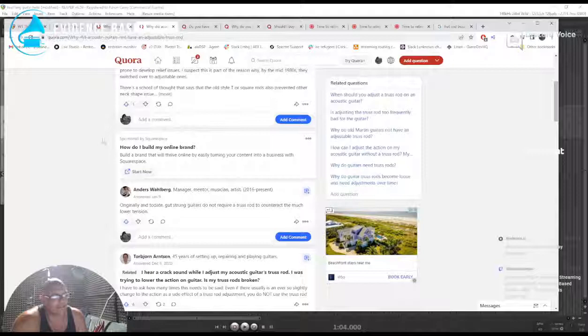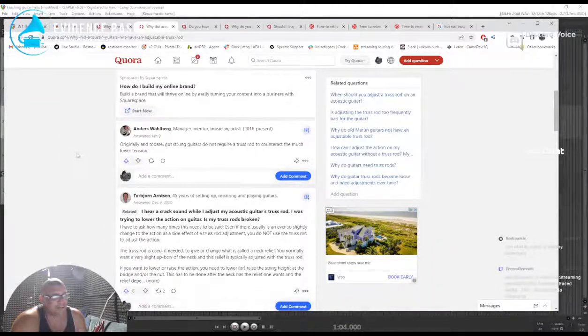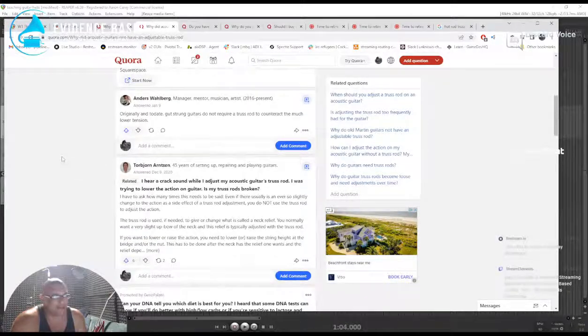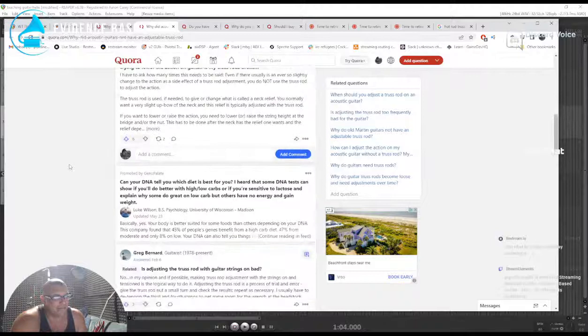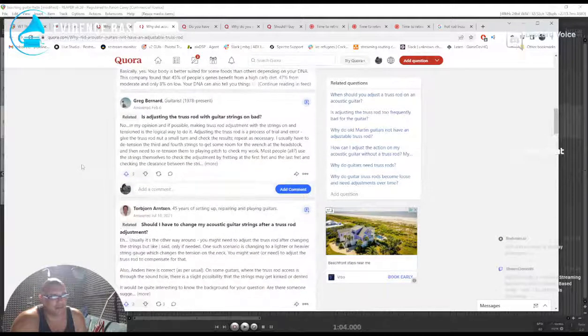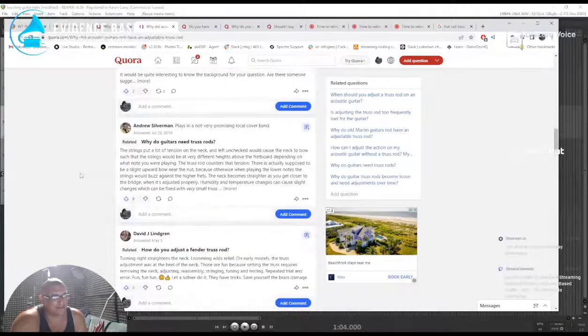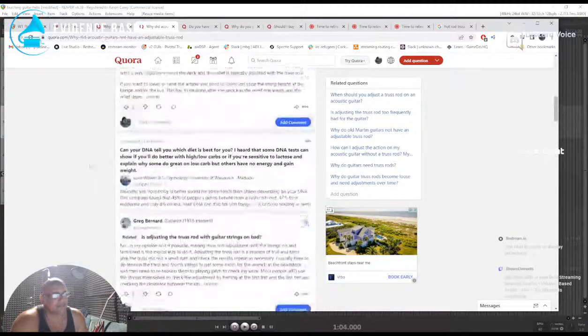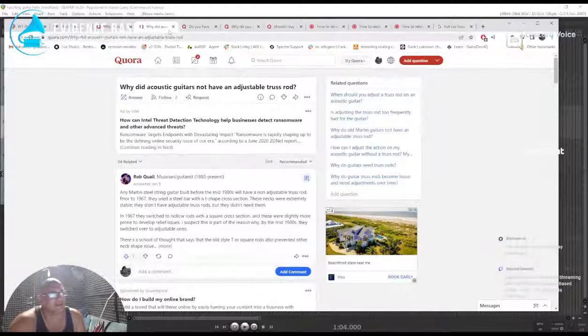Originally, gut string guitars did not require a truss rod to counteract the much lower tension. But what about weather? What about everything else that you need a truss rod for? Let's see. Come on. Wow, the quality of Quora has really gotten bad, man. It's really hard to find the answers. That might be the only answer. Eek. All right.